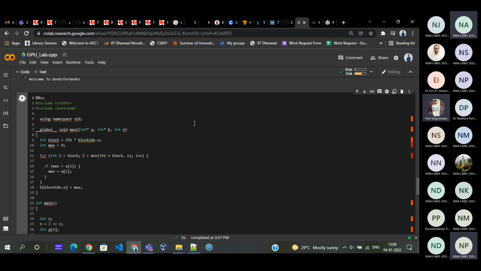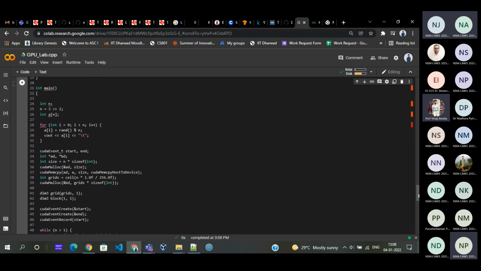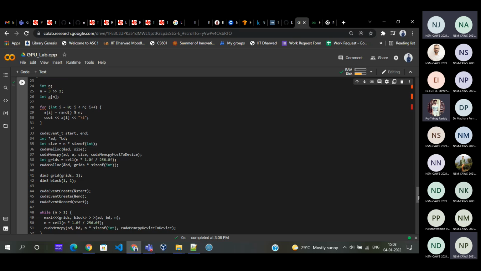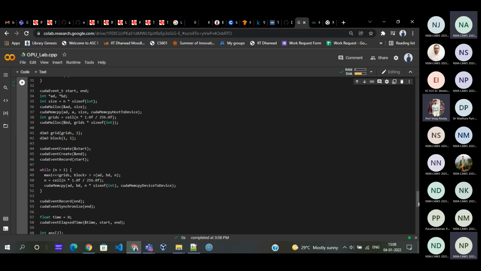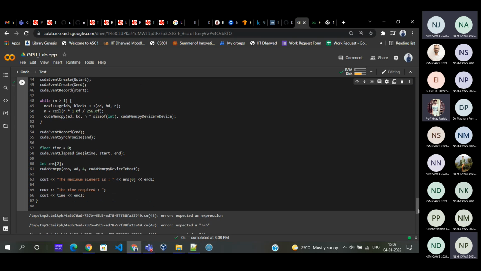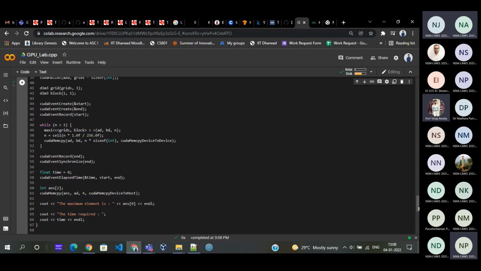Just go down. You search for the kernel invocation where you are actually invoking the kernel function. Go down a little bit. In the line maybe 49, you see maxi grids comma block, right? There are spaces in the right hand side, right braces in between. Remove that also. Others, please note that.